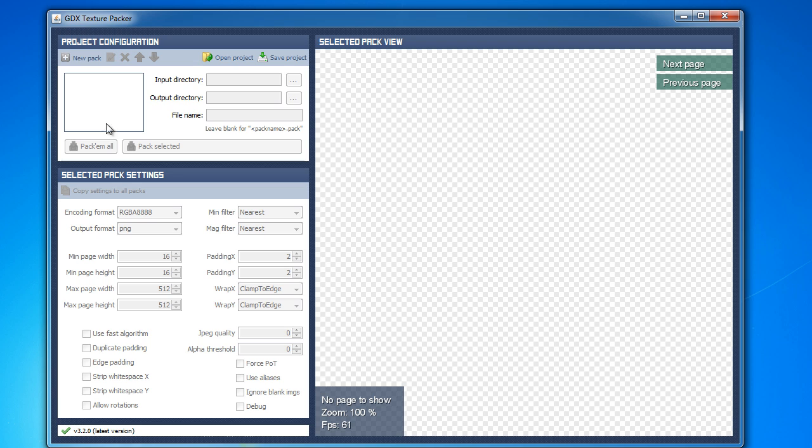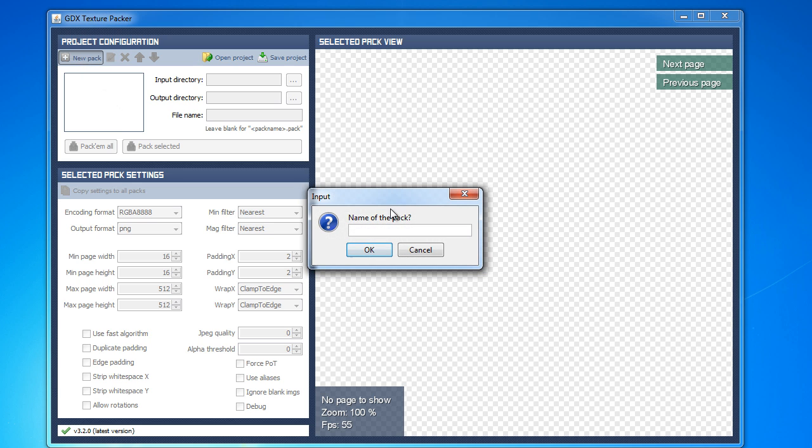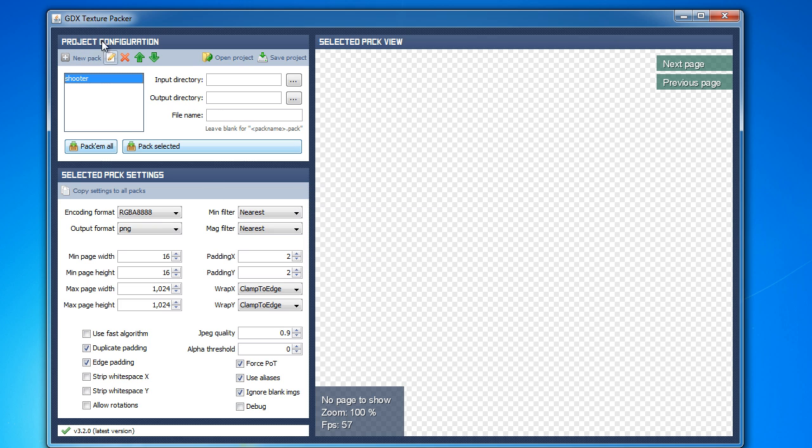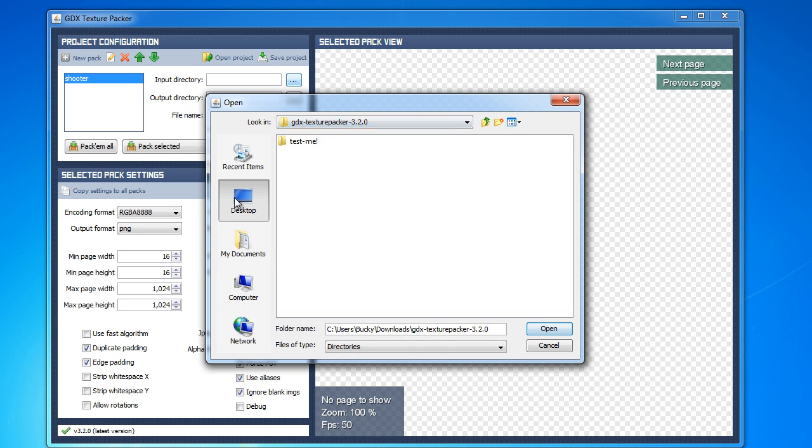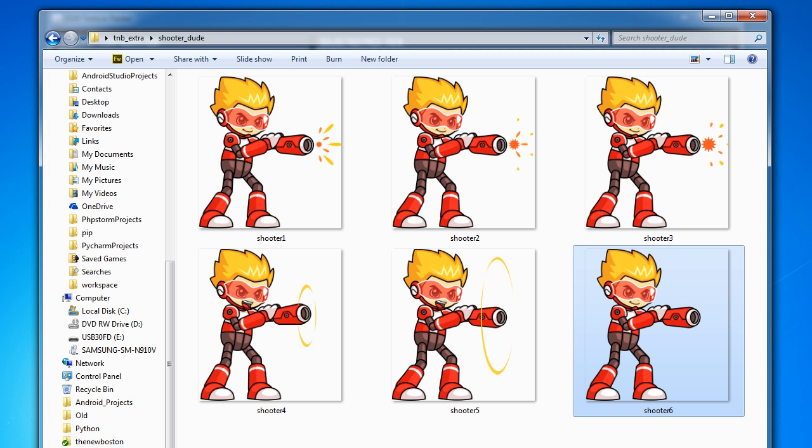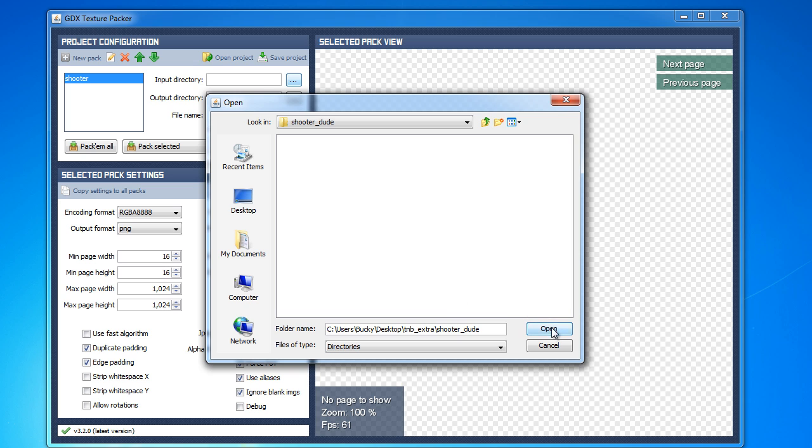So pretty awesome. How you use it is you just click new pack, and what do you want the name of your pack to be? Just name it shooter, and this is just pretty much a group of images. It doesn't really matter what you name it. Now the input directory is asking, alright, you want me to group together a bunch of images, what folder are they in? So mine are in TNB extra, shooter dude, and again this is just the directory it's looking at. This is the shooter dude directory. So that's what I'm giving it whenever I hit open.